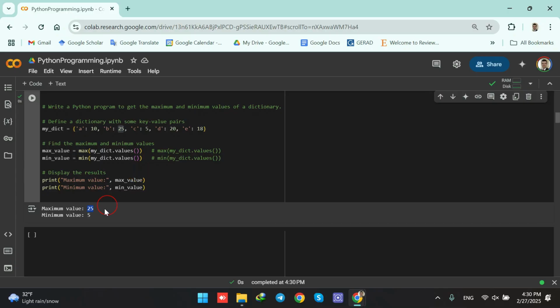The same goes for the minimum. If instead of 5, I have 2 and I run, we see that the minimum value is 2. If instead of 80, I have 1, the minimum value is now 1. So this is how, by changing the values, whenever we run the code, we are able to easily and very fast find the maximum value and minimum value in our dictionary.